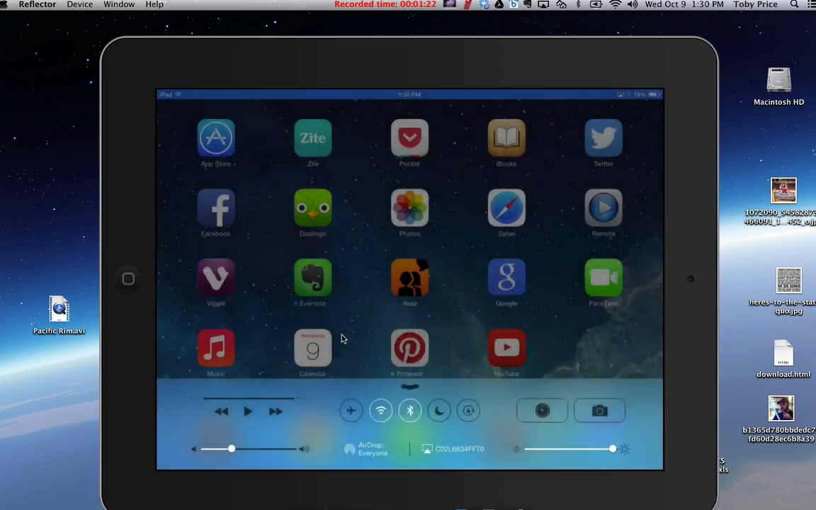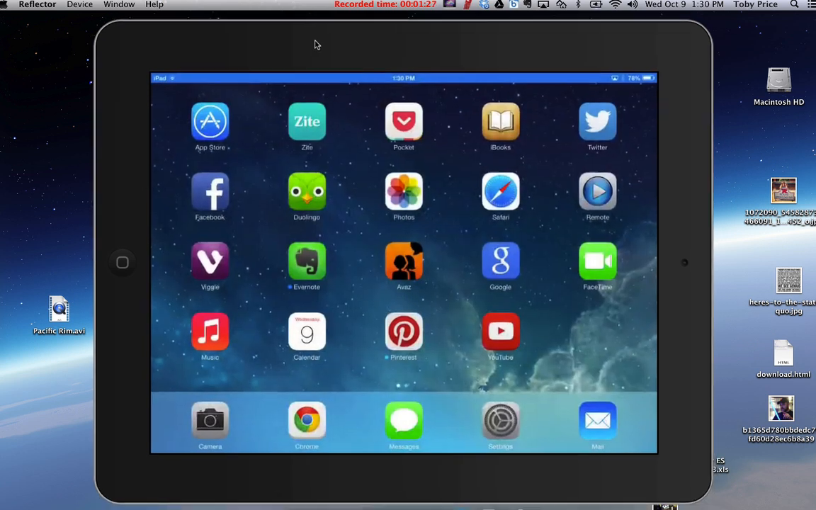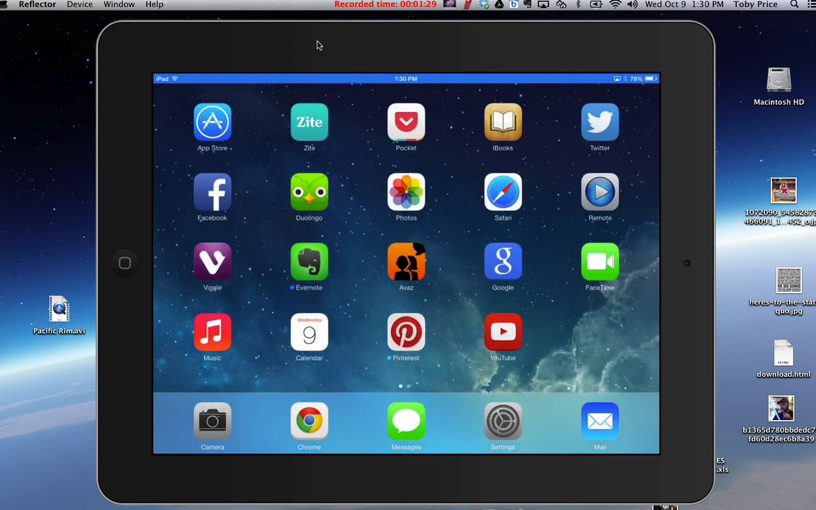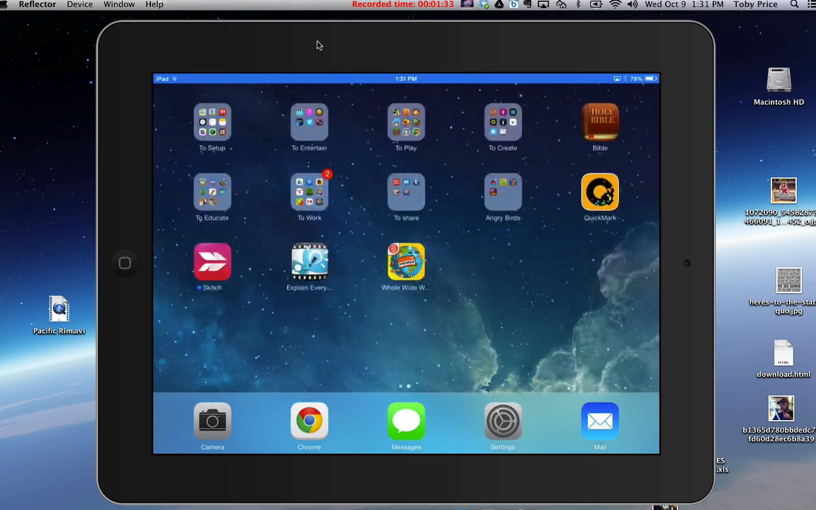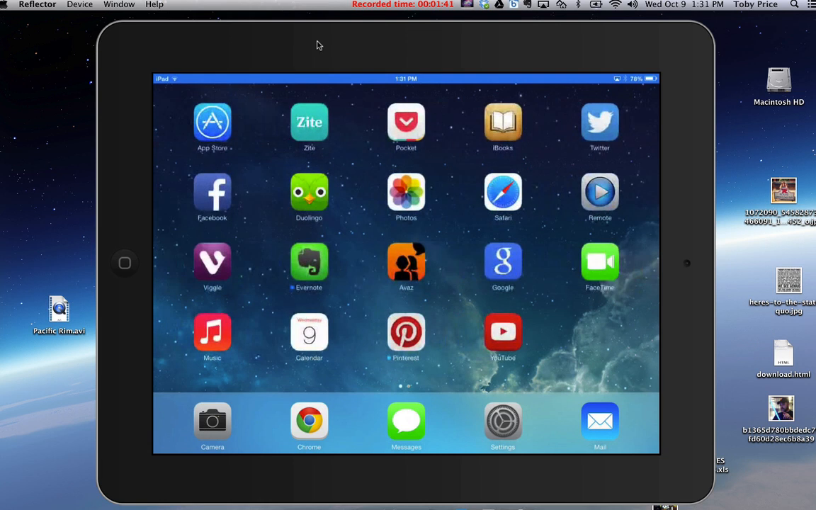Now, the neat thing about Reflector is you can see everything that's happening on your iPad on your computer screen or your computer that's hooked to your projector that you're showing to your class. You can walk through and show them how to work different apps on your iPad or any type of tutorial that you would like them to see that's on your iPad. The neat thing about Reflector is, again, that it's wireless and you can be anywhere in the room as long as you have a strong enough internet signal.